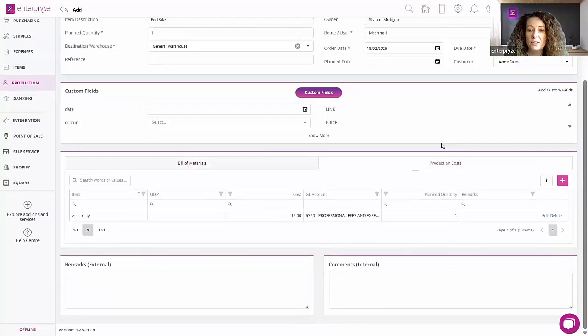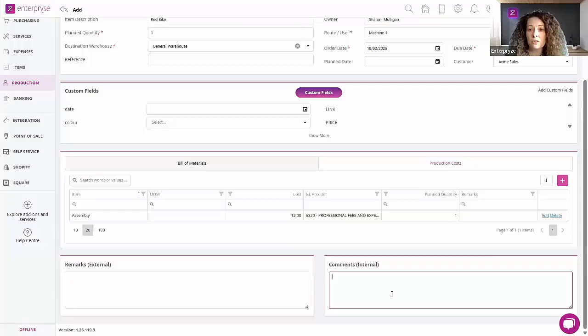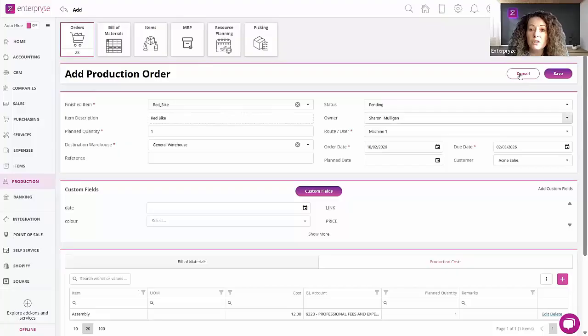Production costs. So I can see here I have a production cost already assigned to this particular bill of material. I can change it. I can edit the line. I can increase the value. I can add another line on, for example, if I wish. So this can all be interchanged as and when you require. We have some remarks and comments similar to what you see in all the transactions throughout Enterprise. And all I'm going to do now is simply save that production order.